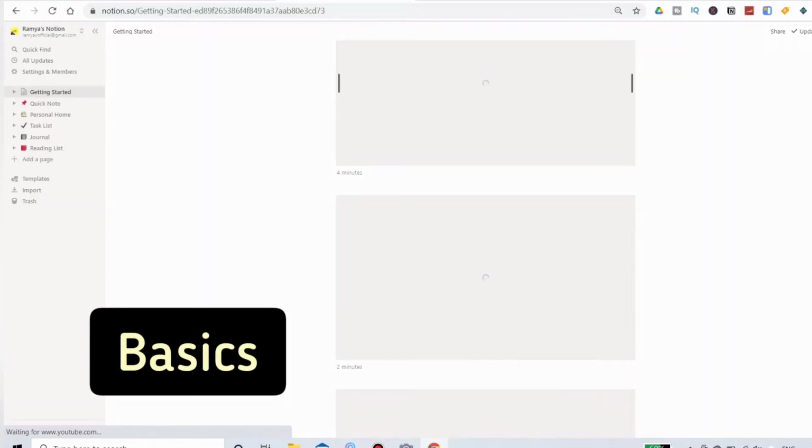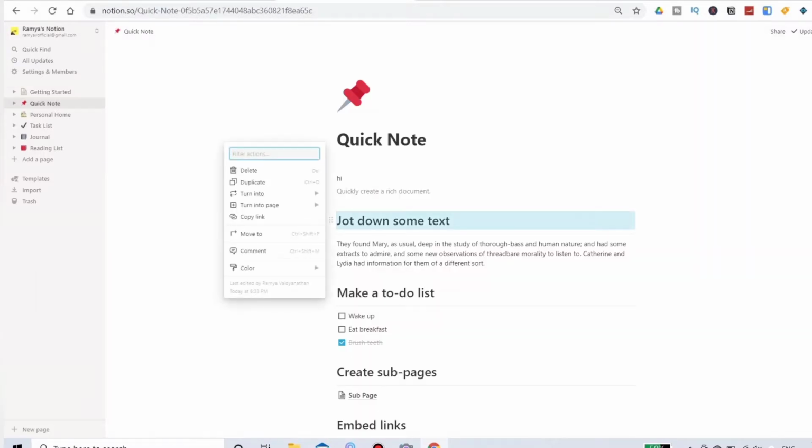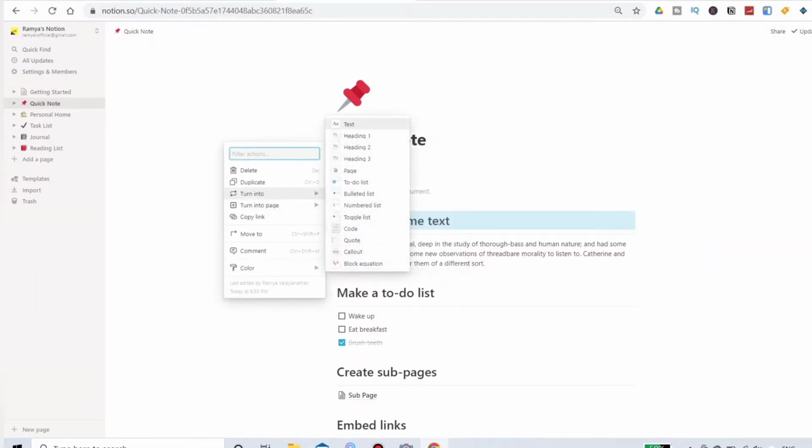So this is the Notion app. When you create an account, you will have all these things. If you go into any of these options, these are all pages. If you go into this page, Quick Note, you will have this pre-made text, where if you click on these six dots, you can turn any text or anything into these blocks.